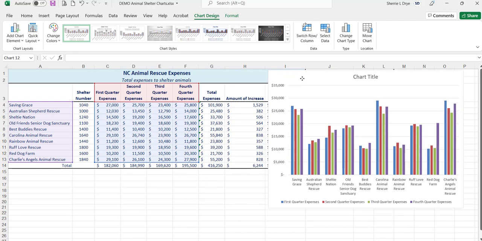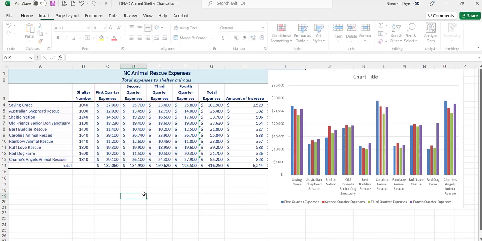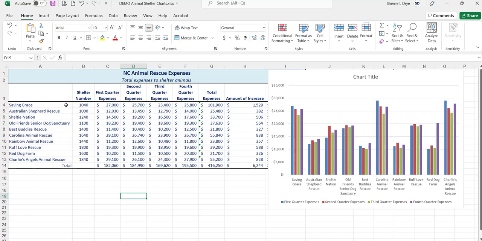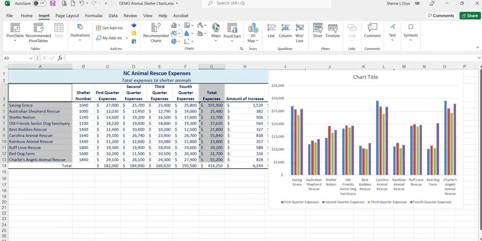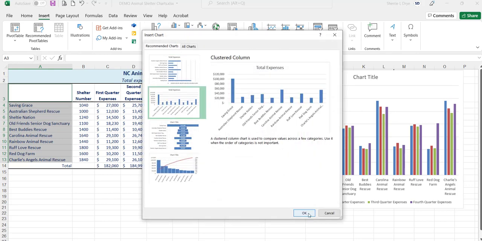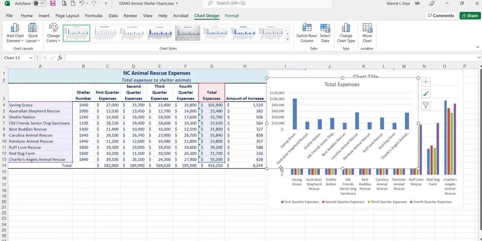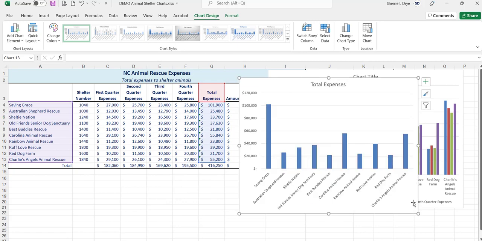Now, if you wanted to practice that parallel highlighting again to create a chart that shows just the names of the rescues and the total expenses for those, I'm going to highlight the total expenses first. It doesn't matter what order it's in. Press Control, and we need to highlight the same number for parallel highlighting. So we'll use that empty cell and highlight those. Now we have just the total expenses for each of the rescues.